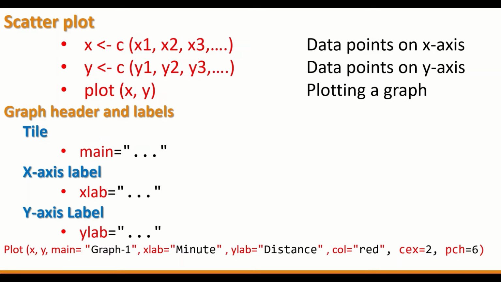For the y-axis, similarly, insert y, then the assignment operator, which is the less than and minus sign, then c for combine, then the bracket, and insert the corresponding data points on the y-axis. Each value is separated by a comma. To draw the graph or the plot, then use the plot command with x, y between brackets.